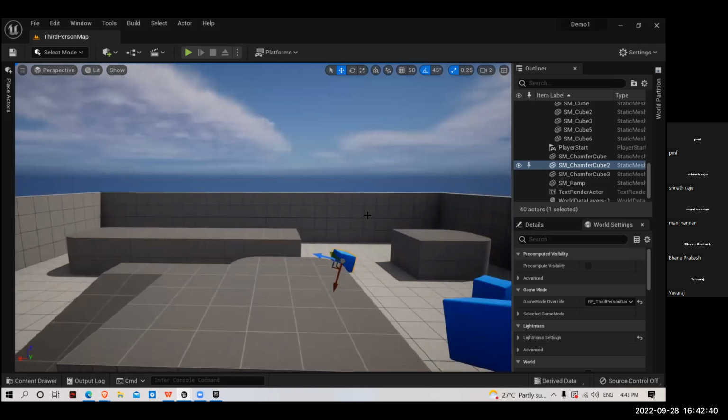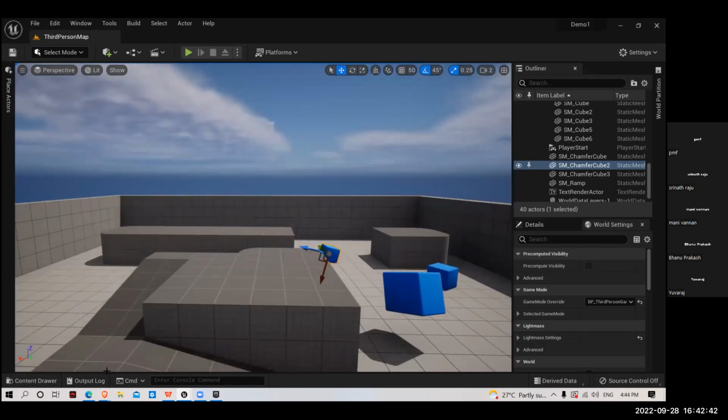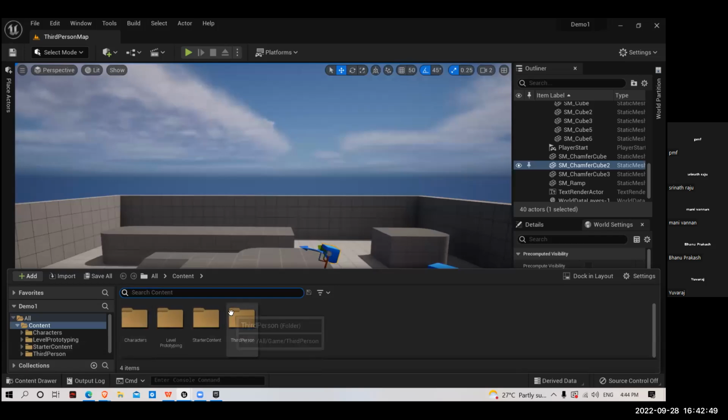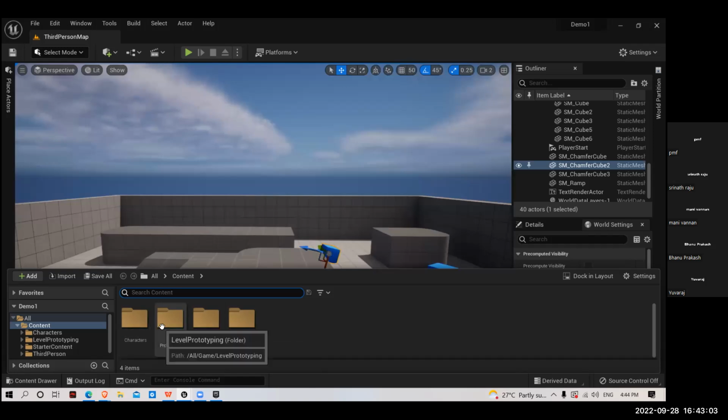So this is about the viewport, and next, below this viewport, you can see the content browser. If you click on this, it will show up the content browser. This is the place where you can store all the external assets, I mean the assets you have imported into the project. All of these are stored under this content browser.